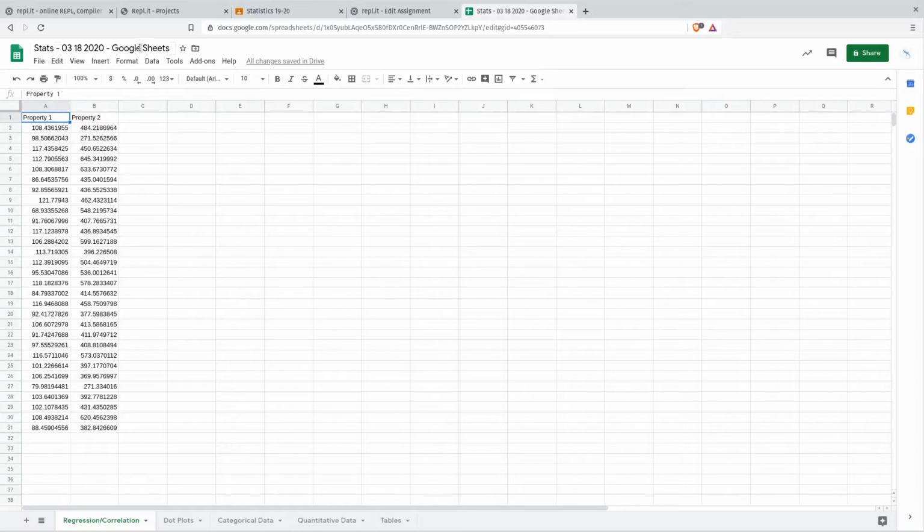But each row here represents a single entity with two different values for two different properties. They're the same thing, but they're two different pieces of information about that thing. And also that it's quantitative data. You'll see that they're decimals. They're quantitative measurements. In that case, you can analyze them through what's called regression and correlation.